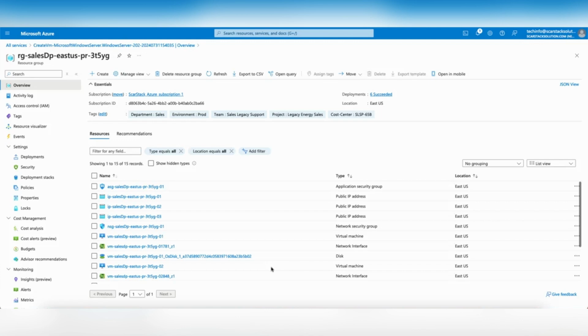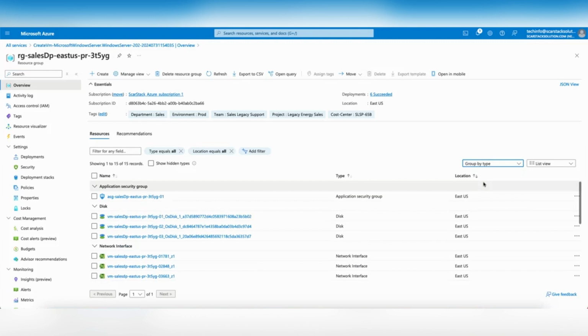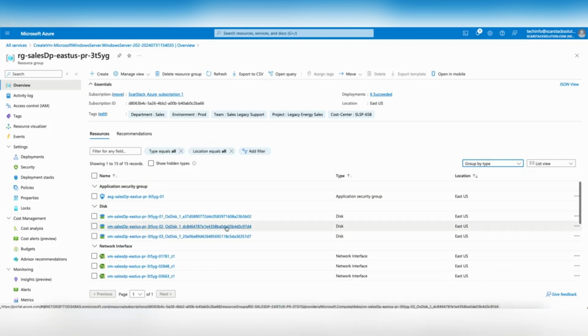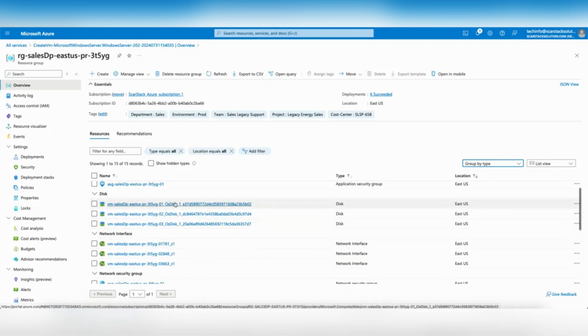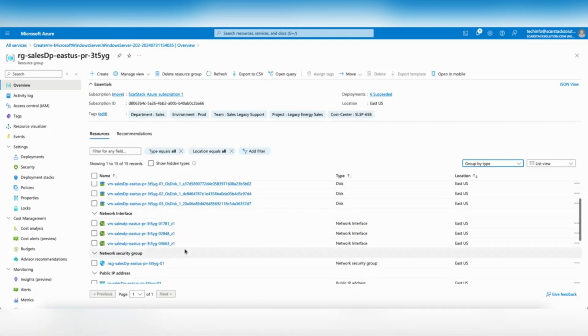And over here within our resource group, we can see that we have about 15 resources that have been deployed. We can also filter them by grouping them into types. I'm going to go ahead and do that. And over here, we can see all of the details. Within this resource group, we have 1 application security group. We have 3 disks for the 3 different virtual machines. Of course, 3 interfaces for our 3 virtual machines as well.